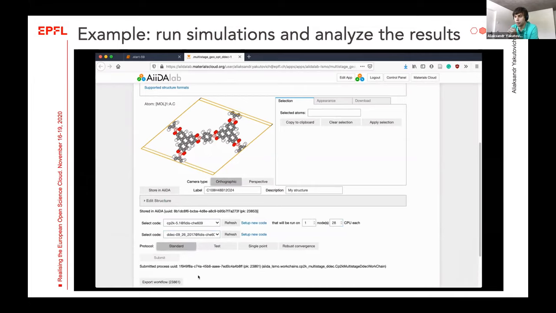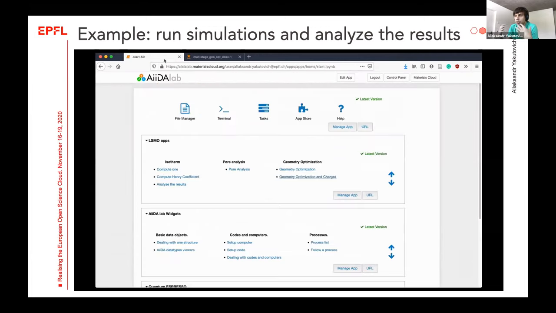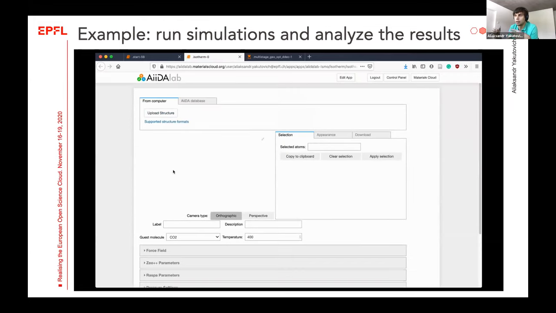And that's done. As you can see, the interface is pretty easy. Essentially everyone with a basic understanding of what is going on can submit such a simulation. Then once the simulation is done and the structure is optimized, I can launch a so-called isotherm simulation.